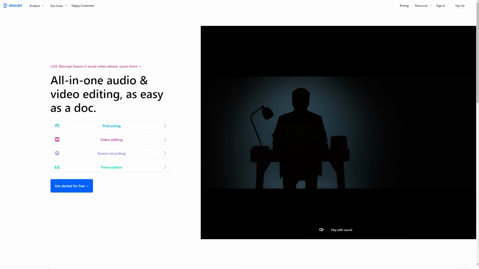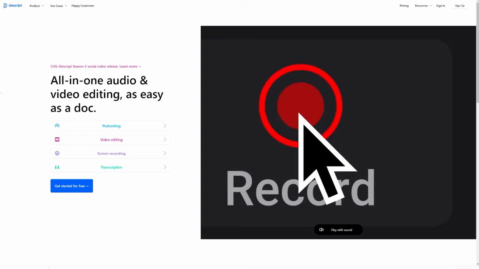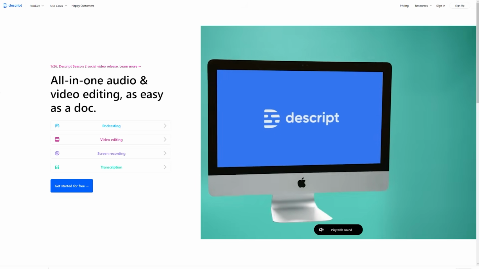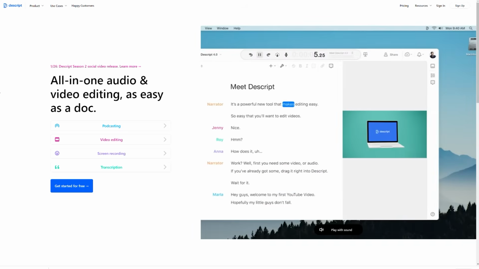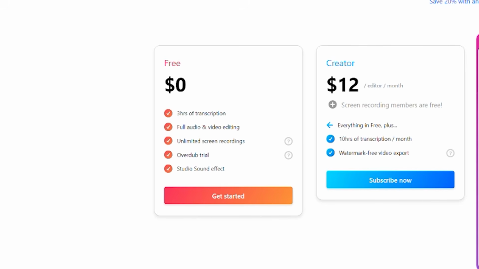Descript is a really cool and innovative video editing program that works really differently than most video editing programs and can save you a ton of time. I'll be showing you exactly how in just a minute, but right now, you're probably just wondering, how much does this cost? Well, the good news is that they have a free plan that will work just fine and do everything you need for it to do to be able to follow this method.